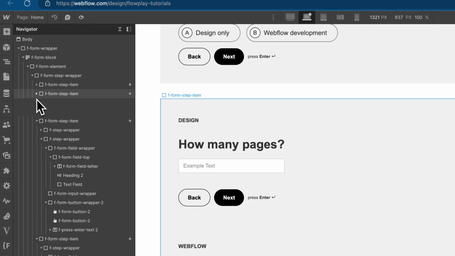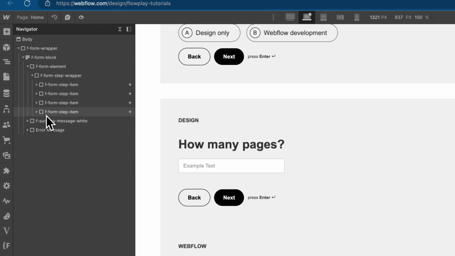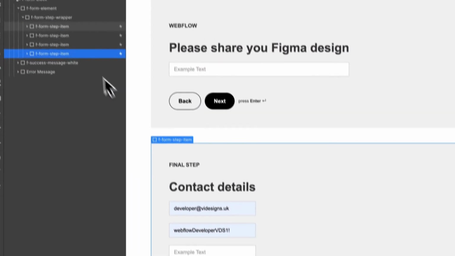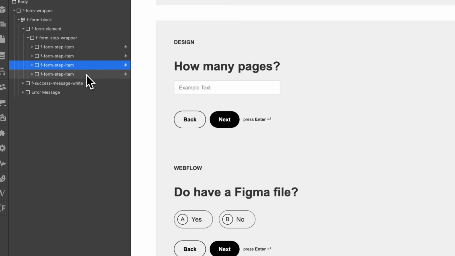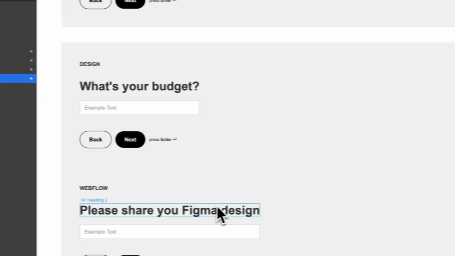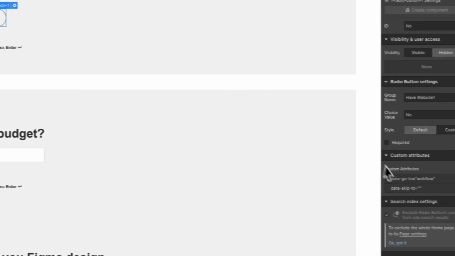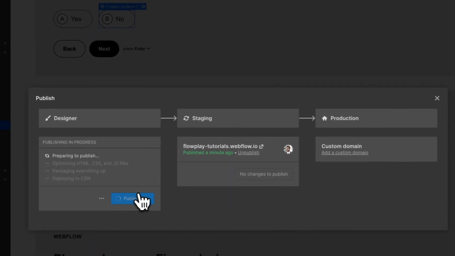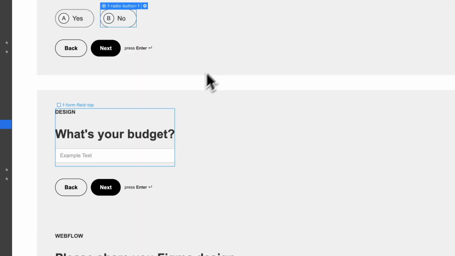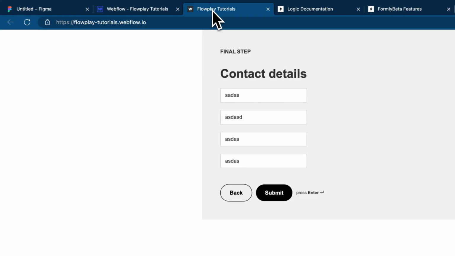So for example, how do you determine what step number is this final step? You just need to count how many step items do you have. So you have 1, 2, 3, 4. So I want to skip to step 4. All I need to do is skip to step 4. That's it. Now, if I publish this, it should skip me to step 4. Now let's give that a publish.